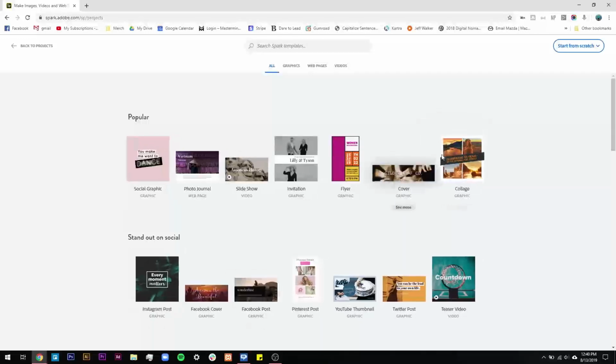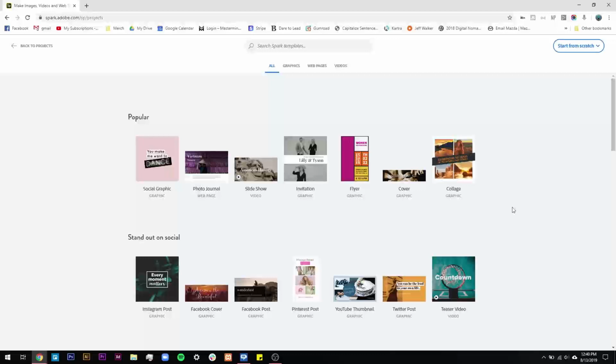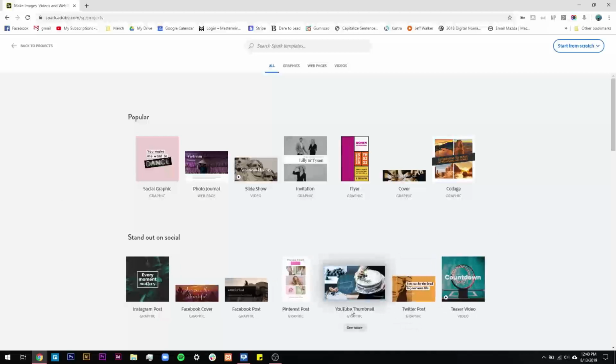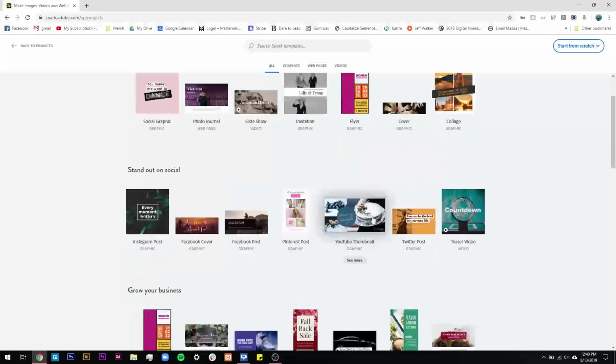So we're here again inside of Adobe Spark, and today we're going to be focusing on the YouTube thumbnails that we can create with this program. There's actually two ways to do this, because Adobe Spark is made for social media and they count YouTube as a social media. You can see here they actually have kind of a pre-made thing for YouTube thumbnails.